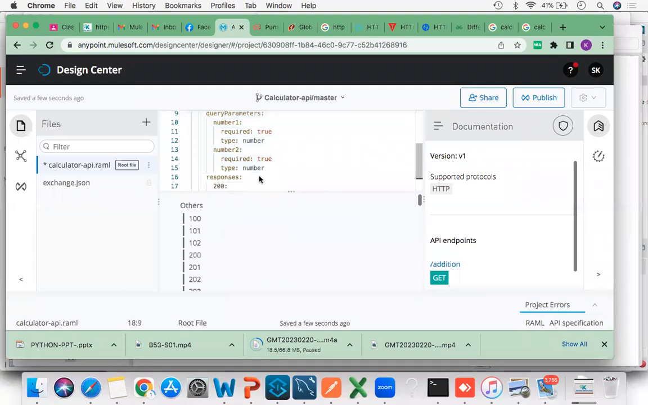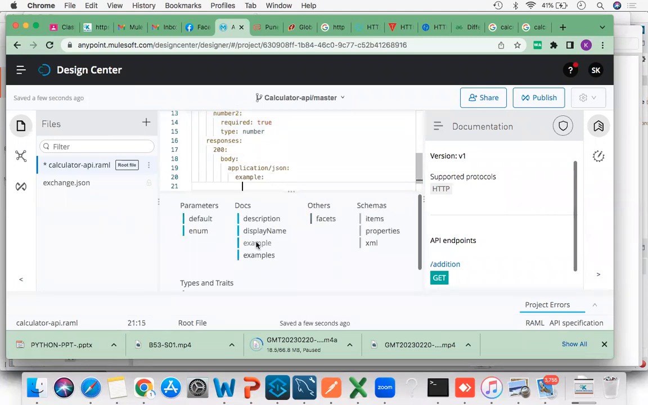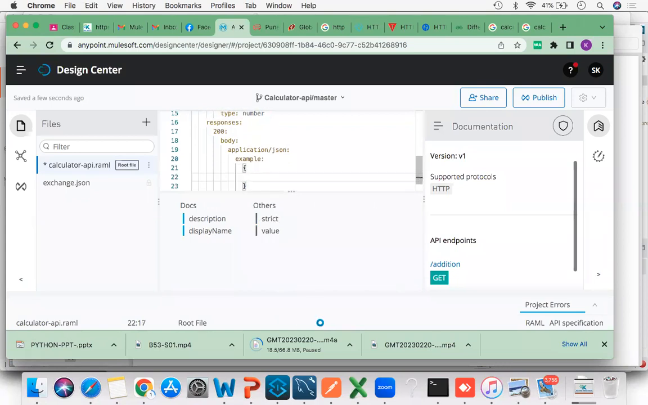Okay, 200 is for success. So this is the common syntax, guys. Body, application, JSON, example. Up to here it is common. Here you can write message, and addition is some value, 8. Okay.